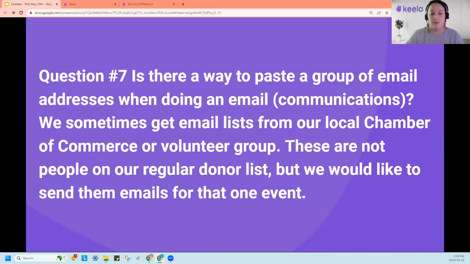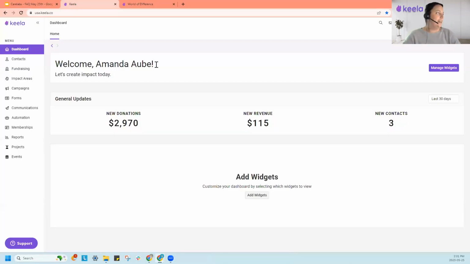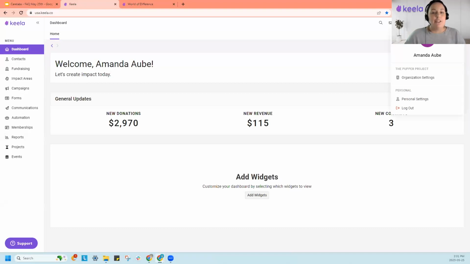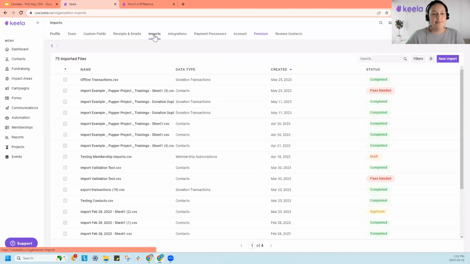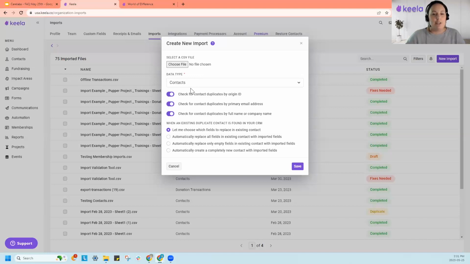So let's hop into the Keela system and take a look at some important reminders when deciding to do a contacts import, depending on your end goal here. So I'm going to jump into my Keela account. What we're going to do is make our way over to the import tool, which is under organization settings, imports. So when we do a new import, we want to make sure that we're selecting contacts as the import type.